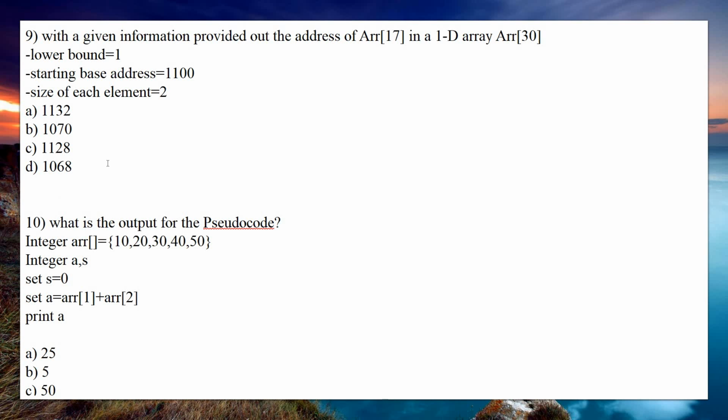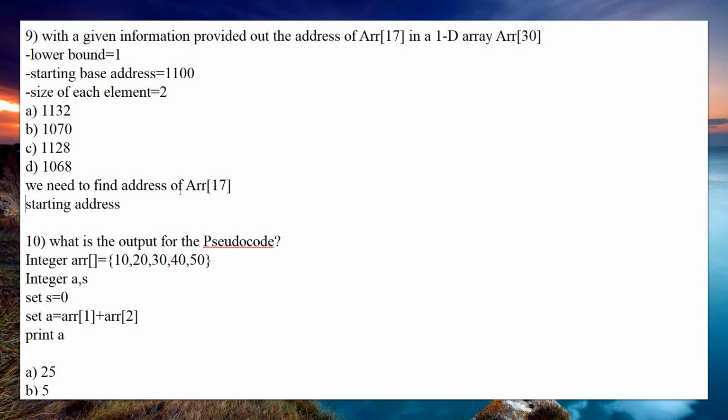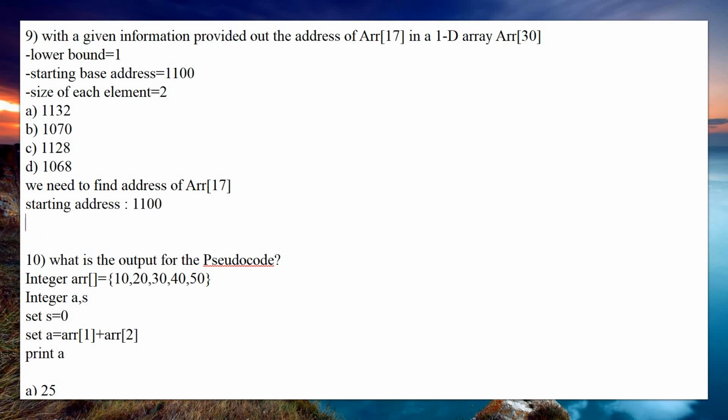In this question we need to find the address of ARR of 17 in a one-dimensional array. So first, what is the starting address? The starting address is given as 1100. Next, start with ARR of 1 and reach till ARR of 17. ARR of 1 is initially 1100.